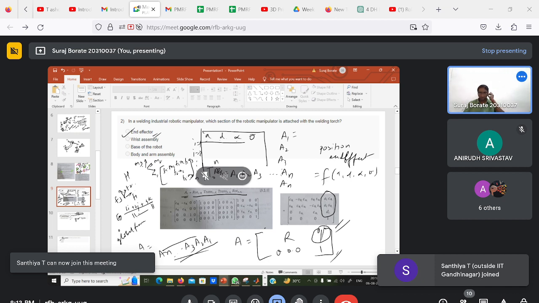Does that answer your question? Yes, I got it. So the main thing is to follow the DH table and find the individual A1, A2, A3 matrices.